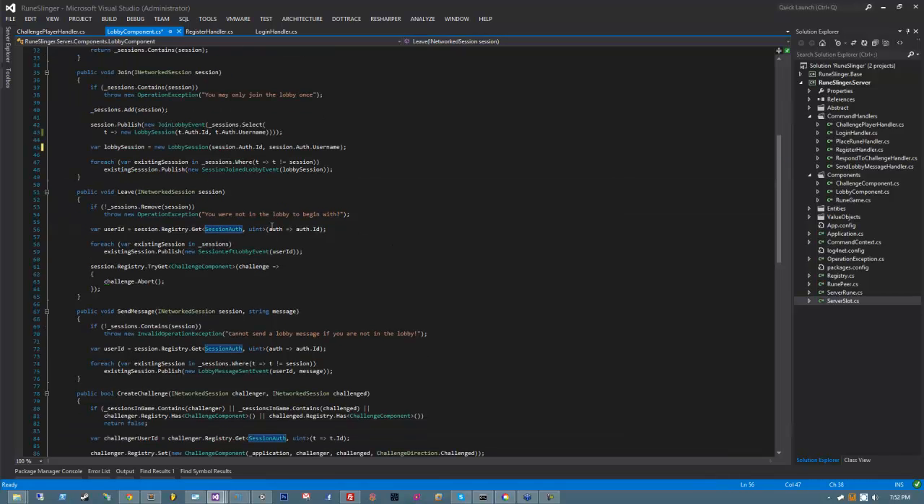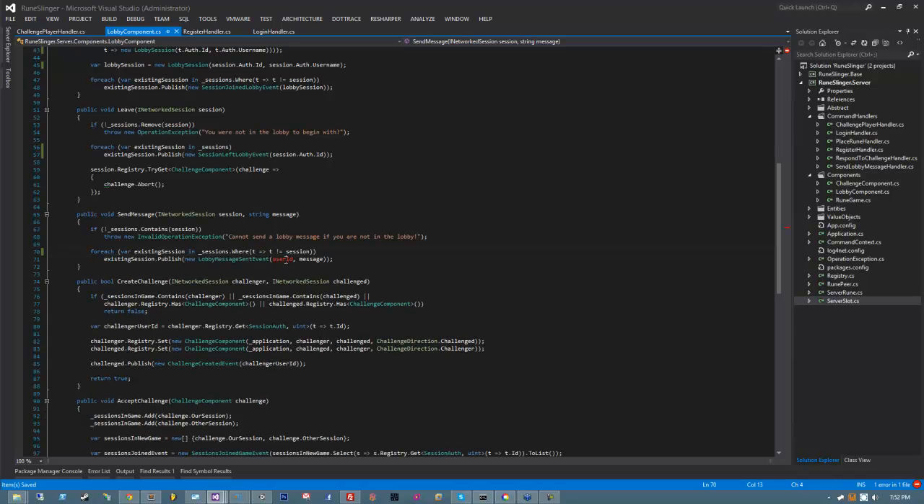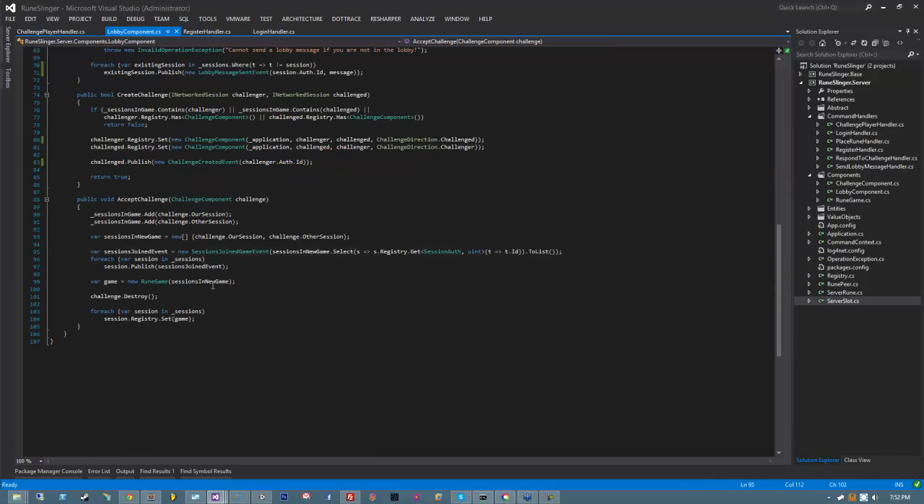Then we have another usage right here where user ID equals that. So actually we can replace this whole bit with just session.auth.user ID. Then right here is the same thing. Instead of doing that, I can just say session auth ID. Then down here, we do the same thing, where I can just say challenger.auth.id. And then down here, I can do the same thing, where I'm just saying s.auth.id.